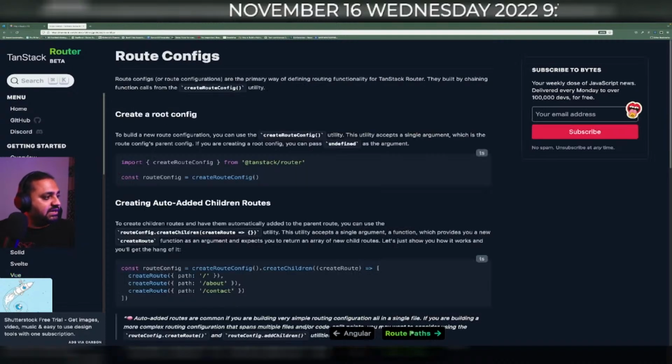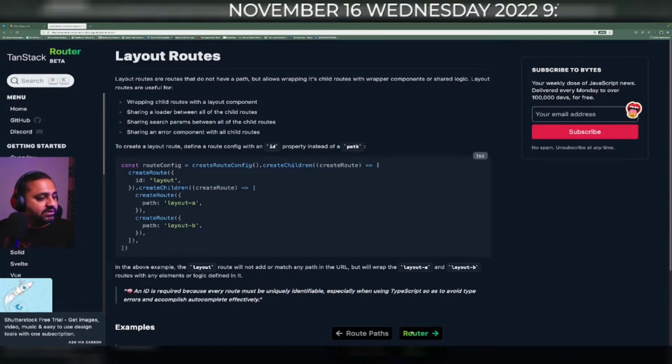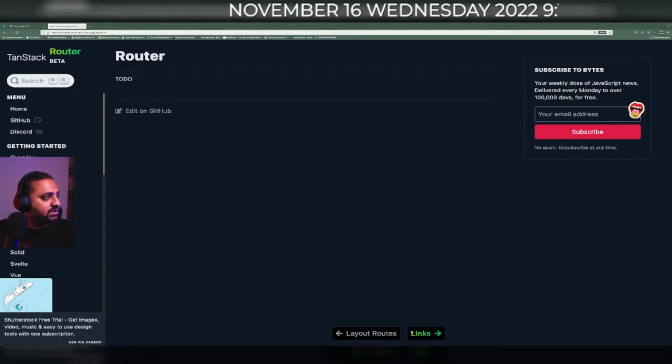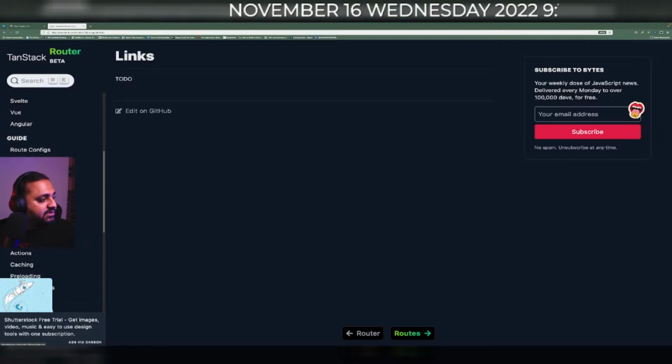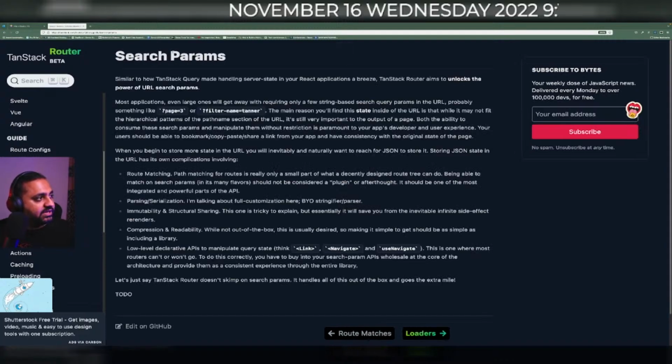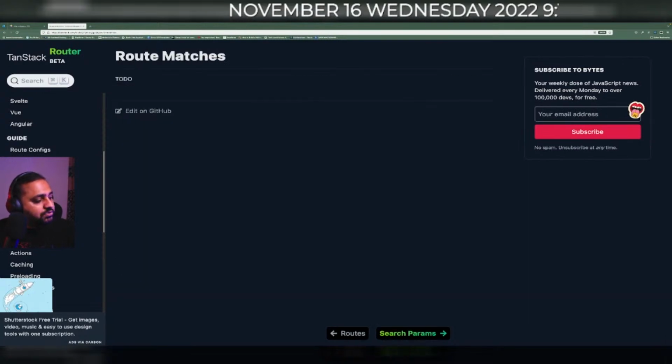So once I've done that, I've created the route configs, I've given the route paths, I've given it a router and links. All of these things, as you see on his website, are to do, and I don't want to get ahead of myself and do route matches and search params before they are here. So it's a lot of things that are to do, loaders, actions, which I've not done yet myself either, simply because they are still to do on his library.